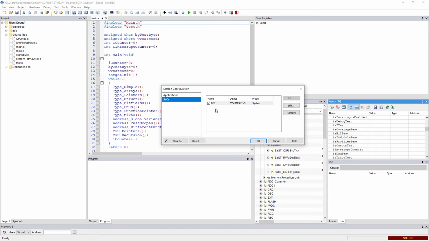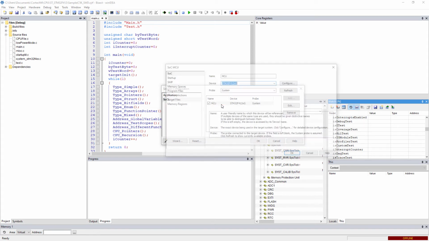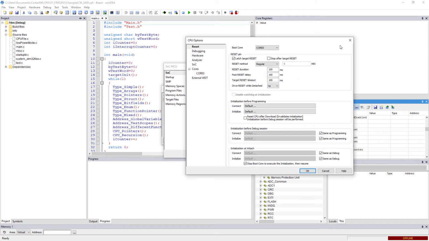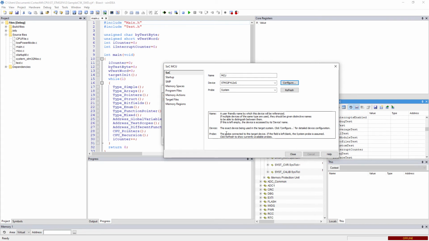The target device is listed here. If we double-click it, we can explore the available settings. On the SoC page, you'll find the target device selection. You can also configure the active probe here if you're using one. The Configure button will take you to the CPU options dialog, which hasn't changed, besides moving the navigation tabs from the top to the side of the dialog. You'll also find this text, which offers a short explanation of the configuration options in the dialog. However, if you'd like a more in-depth explanation, click the Help button, and the appropriate help chapter will open up.